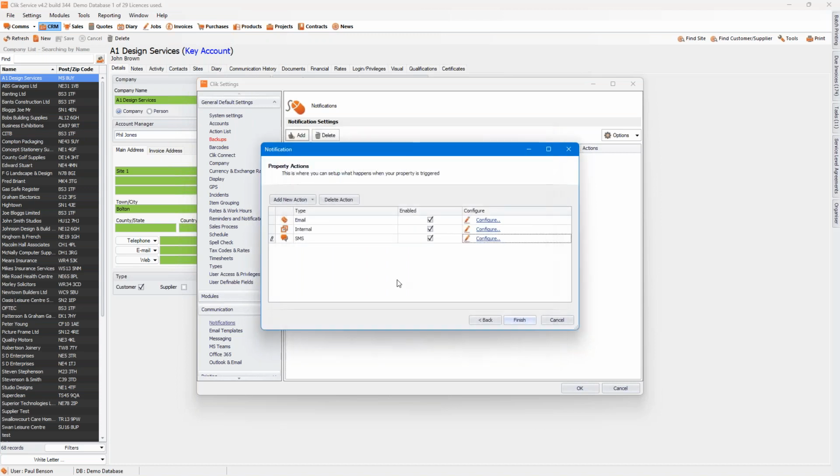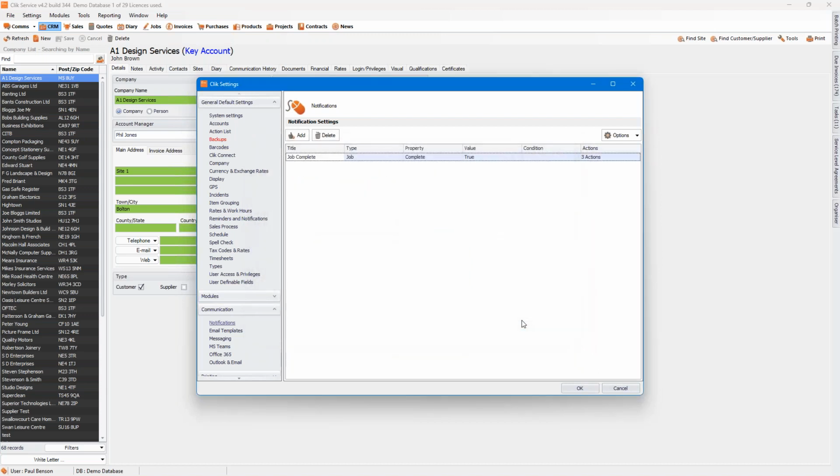Now, text messaging, you do need to buy text messages off Clik. So it's 500 text messages for £50, I believe, but it's worth just speaking to your account manager if you do feel you want to do SMS messages. Okay, so again, I could also do the Teams, but we're going to come to that later. I'm going to show you how to set that up. So we're going to finish that. That's our first notification that we set up.